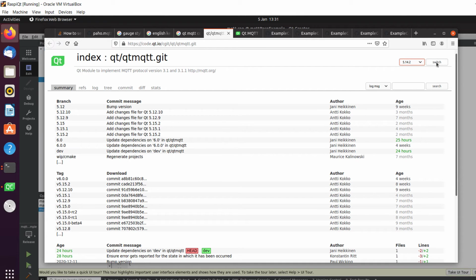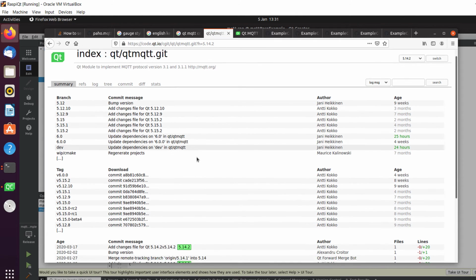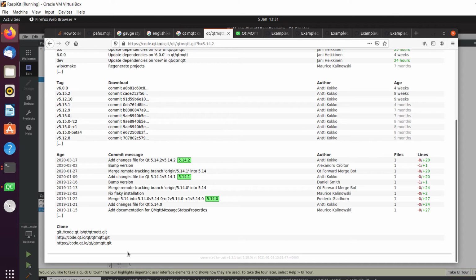This one I have to choose, and I can click to switch, but that doesn't mean that when you clone this repository you get the correct version. You have to switch to this branch. You have to check out this branch. So how can you do that? Let me show you.